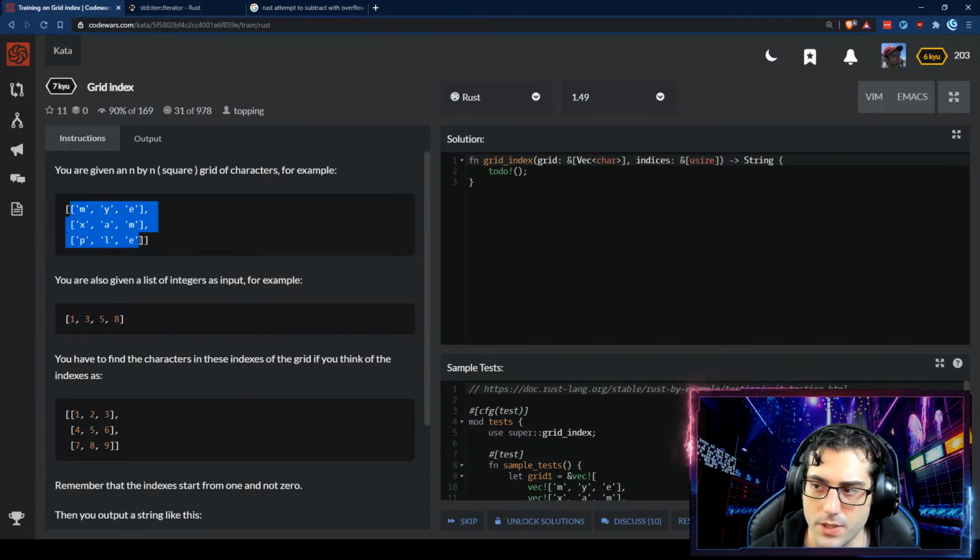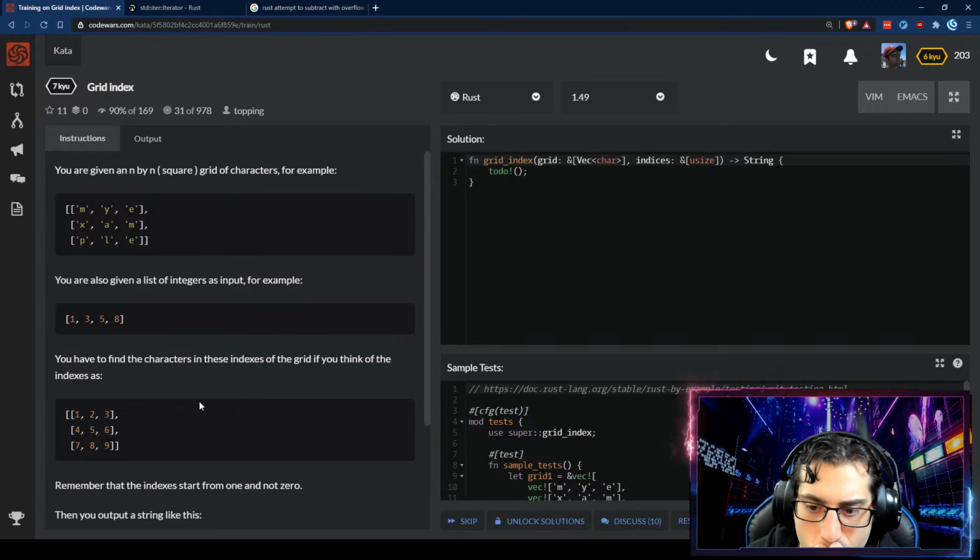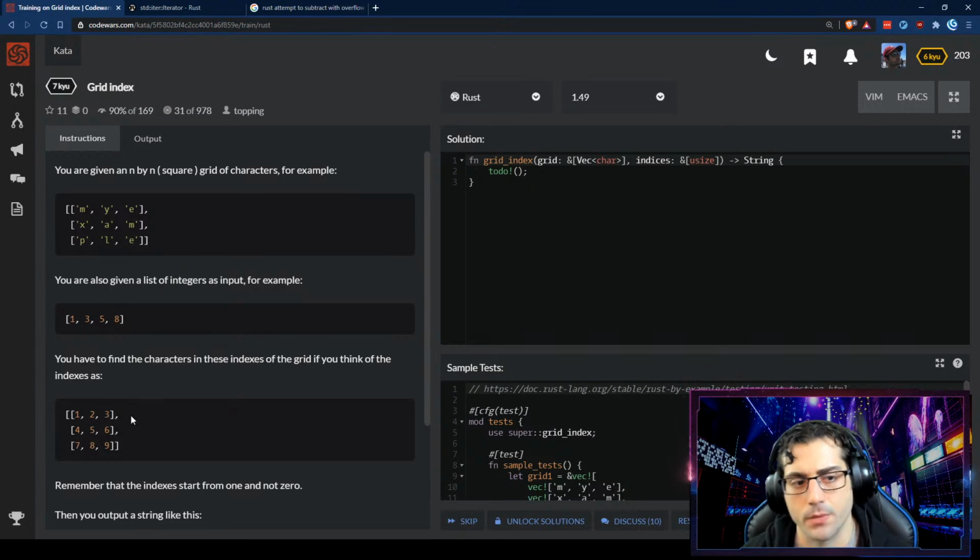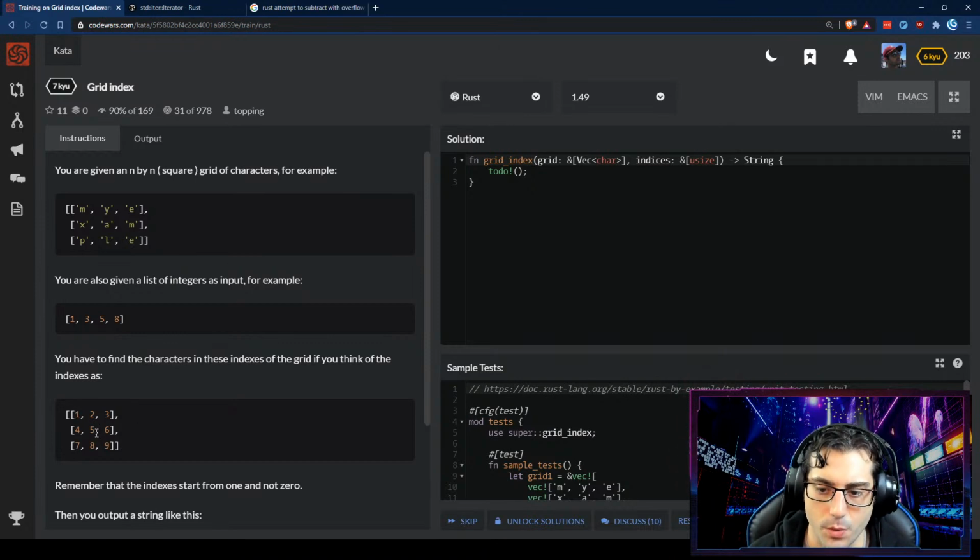So we're given this grid. And then we're given a list of integers: 1, 3, 5, 8. And we have to map it onto this: 1, 2, 3, 4, 5, 6, 7, 8, 9. The question is, what's the most efficient way of getting to a grid square, given a single index, right?